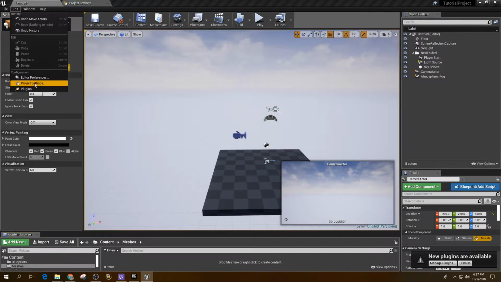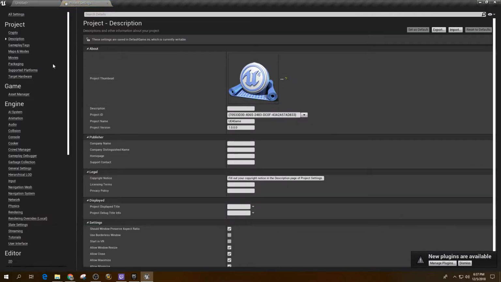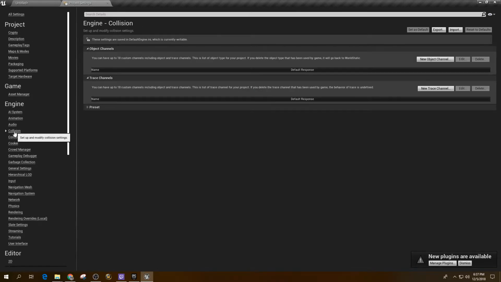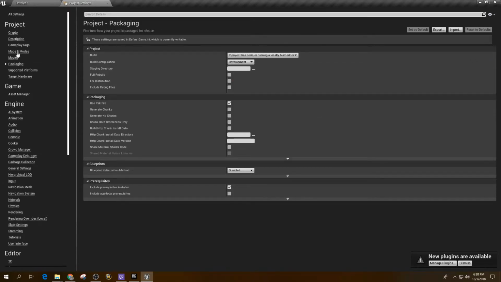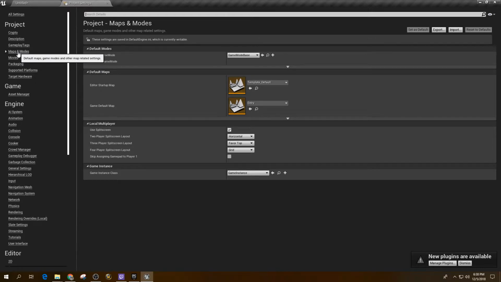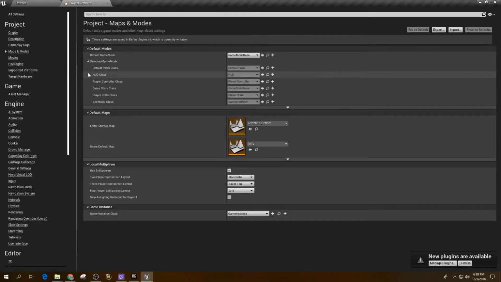And then there's also the project settings, which is kind of similar. It's almost the same type of thing, but this is for your project settings, specifically like collisions. You can create collision channels. You can create trace channels. You can access input mappings, like action mappings and axis mappings, and mouse information. You can access different things like packaging settings and game settings directly right in here.